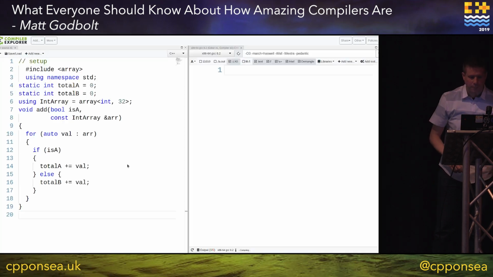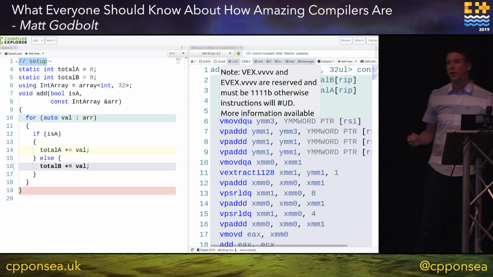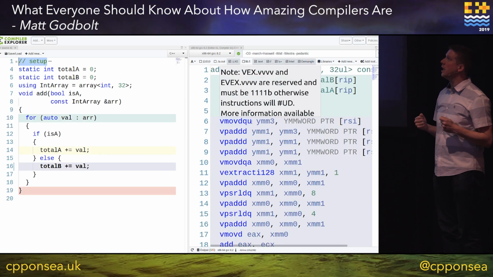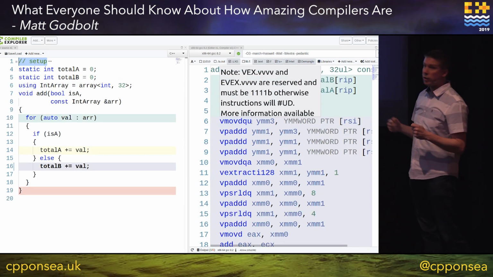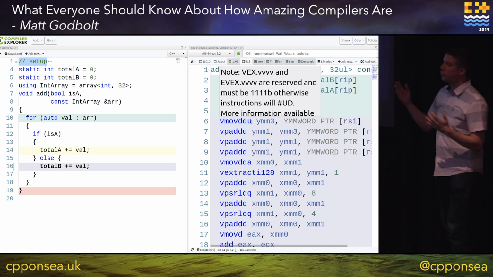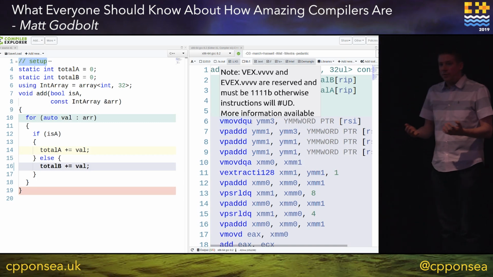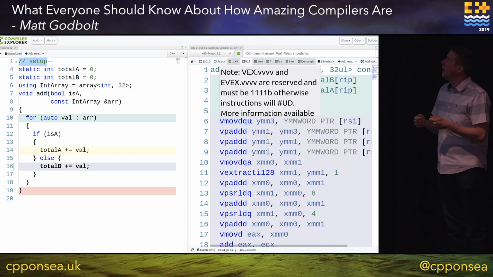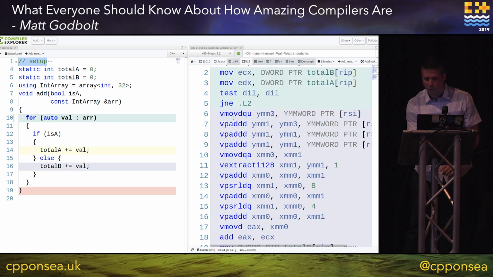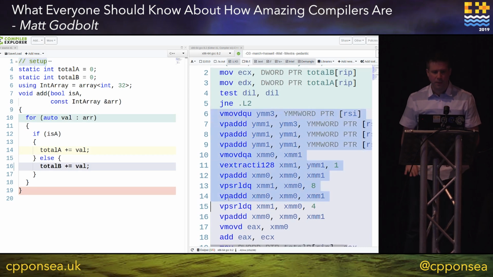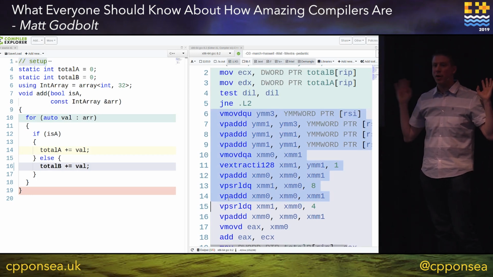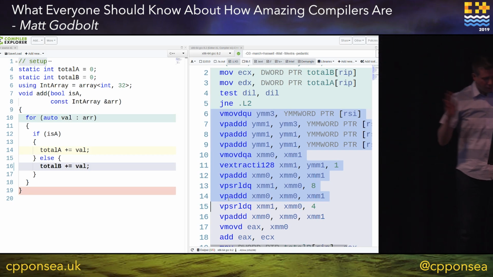But luckily the compiler has our back here. It's clever enough to hoist that is_a check outside of the loop and turn it essentially into the code which is: if is_a, for auto val in array, total A plus equals val, else for auto val in array, total B plus equals val. And so we do the comparison once, and then because we've unlocked this middle part where there's no comparisons going on, the vectorizer has leapt into action and has decided to vectorize the whole thing. So we've just got this one test at the top followed by this beautiful set of vector instructions. And in this particular example, it's known ahead of time that there's exactly 32 integers, so it just blasts through them and unrolls the whole thing. So that's awesome. The compiler has us on this too.